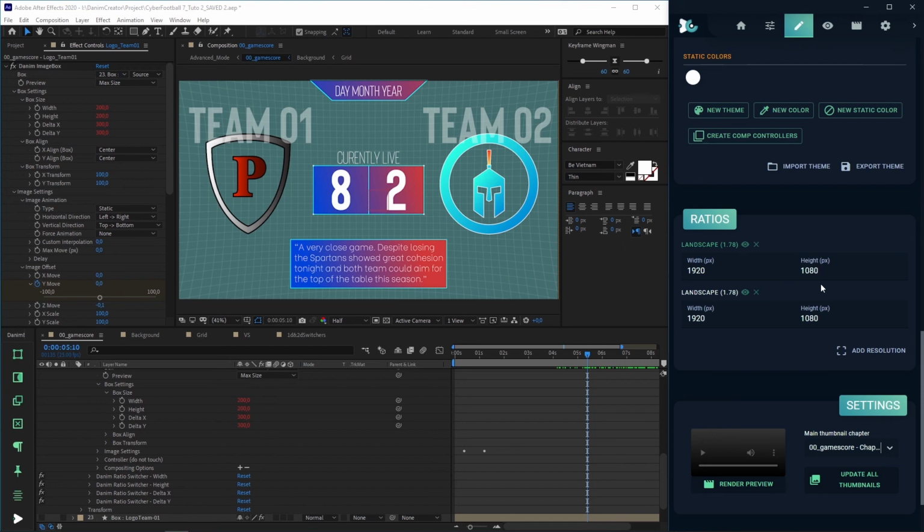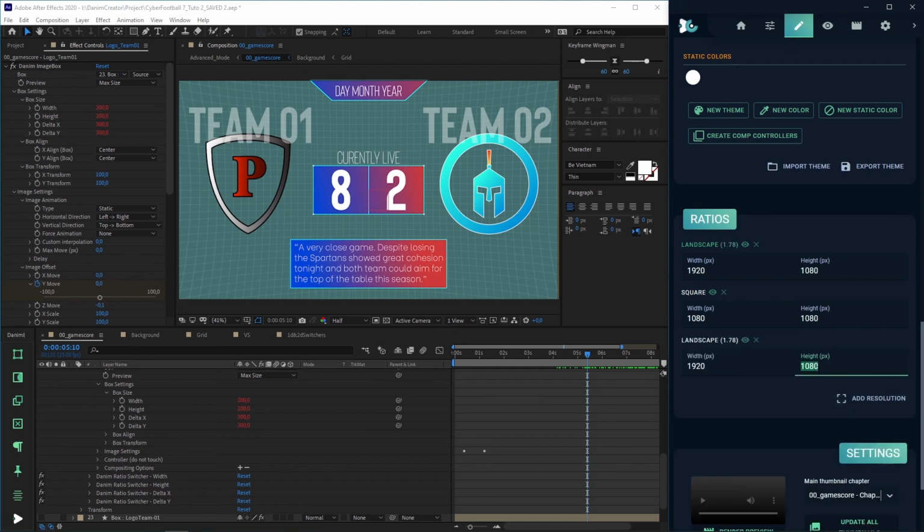For the second one, we will enter 1080 in width, and you can see that Creator automatically recognizes that it corresponds to our square size. Then I can add a third resolution and enter 1920 in height and 1080 in width, and Creator will recognize our portrait size. Now I can simply switch between each resolution by clicking on this eye icon.